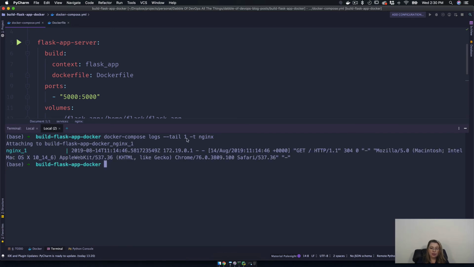Okay, so this time I did --tail 1 -t. Just as a quick aside, for this particular command line application, some command line applications are a bit more flexible with where you can put your command line arguments, but if we did this, it wouldn't work. It has to be docker compose logs, then the arguments to logs, then the name of the service, and that is how that goes.